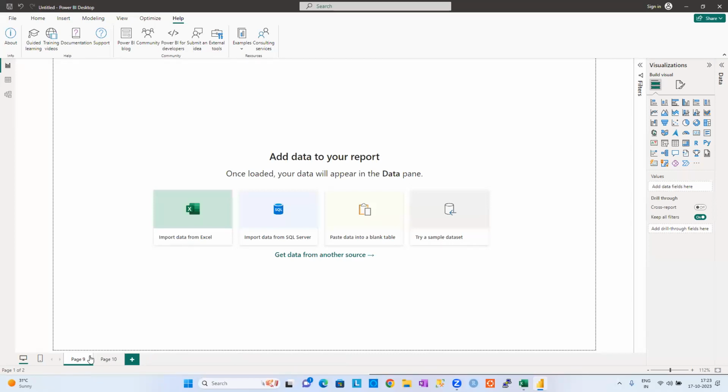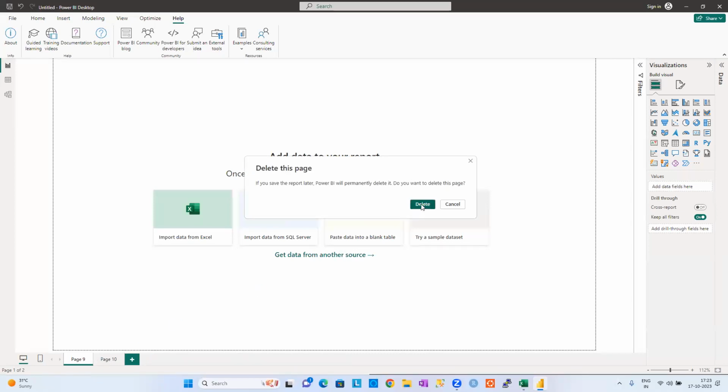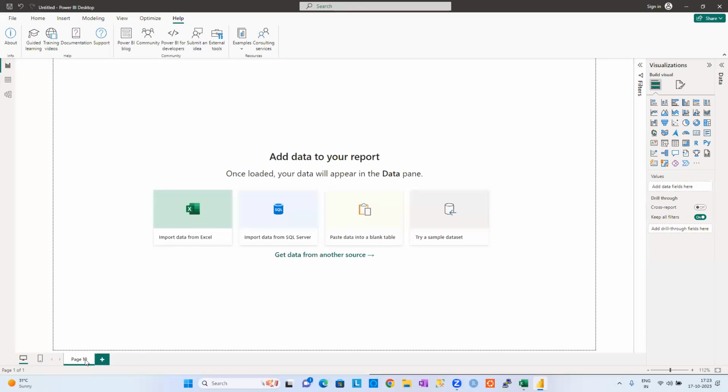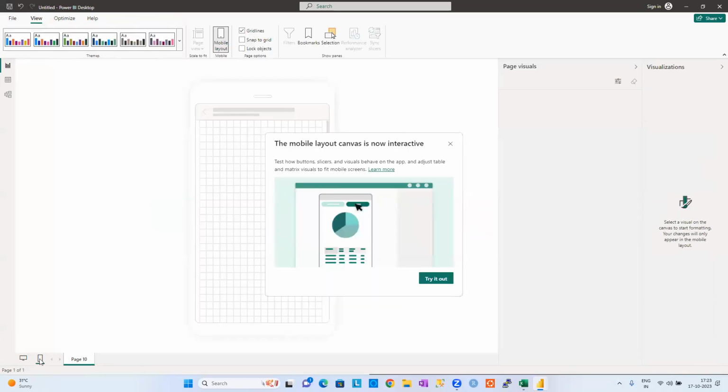This is one of the options, guys. Minimum one page must be there. You cannot delete the last page. Now see, there is no option to delete it. Either you can duplicate the page or rename the page, but we cannot delete it, guys. And here we can see the desktop layout, whatever view we can see, and the mobile layout, guys.